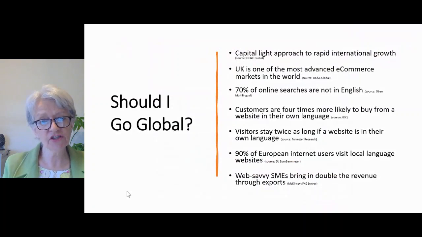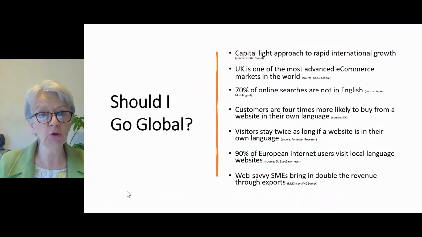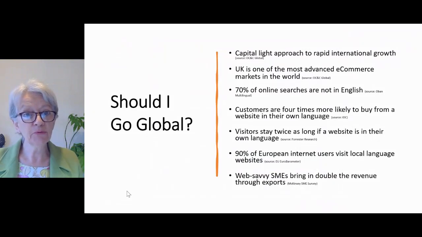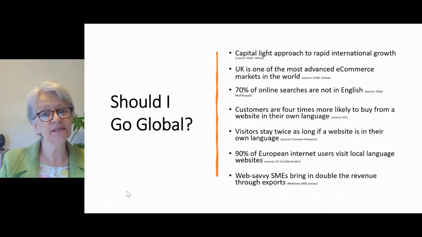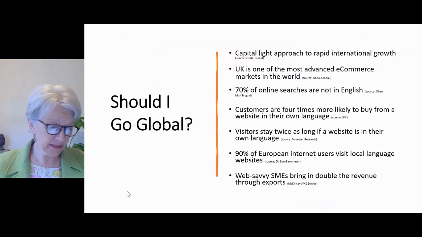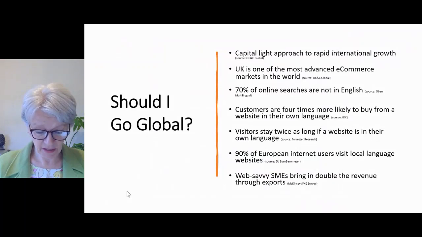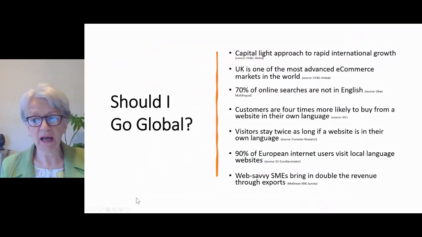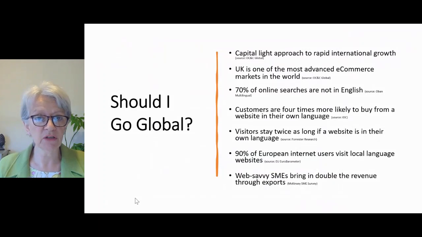So the big question, should I go global? Well, it is a proven capital investment light way to approach rapid international growth. And I think particularly during COVID over the last year or so, we have all embraced digital in a different and meaningful way. And in some cases, obviously reap the benefits, lower overheads and a bigger reach. And we are really getting to grips with this aspect of engaging with people online.